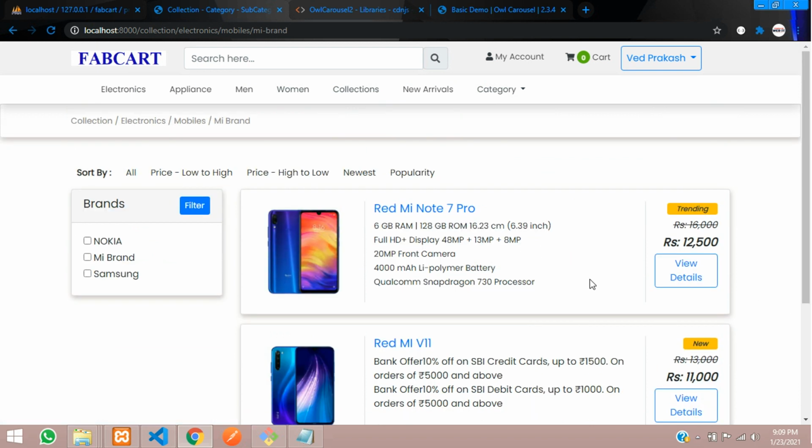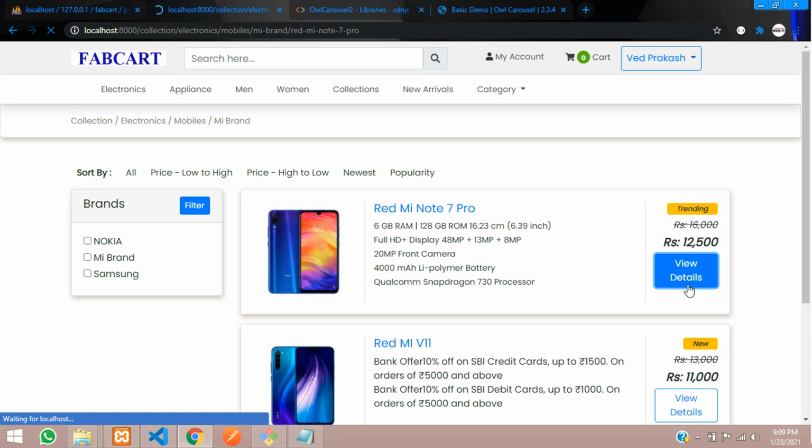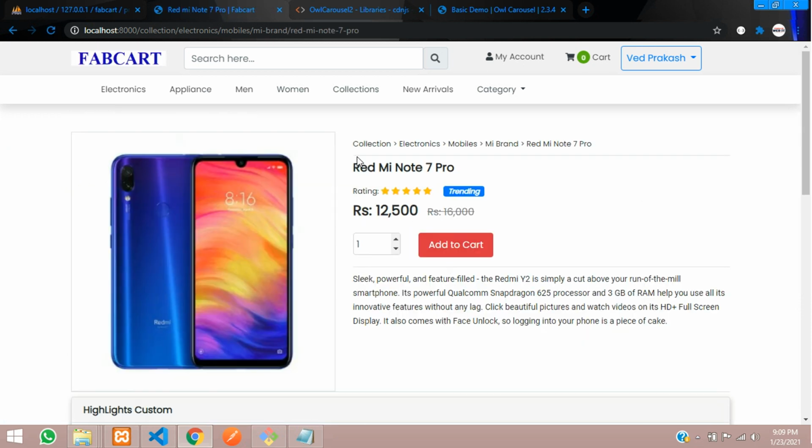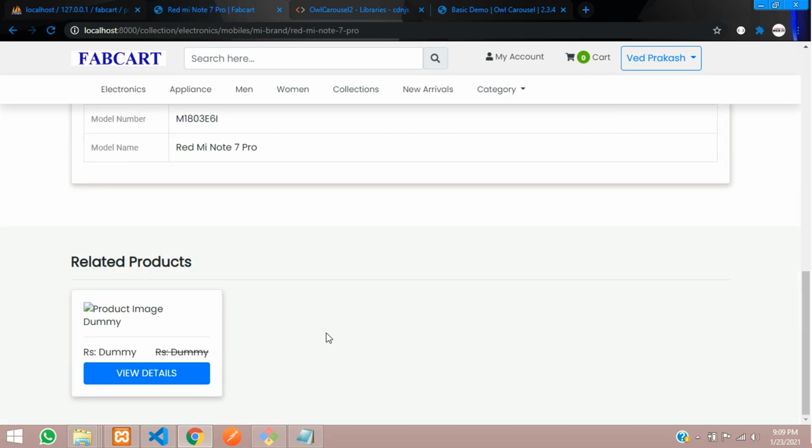Let me view this page with view detail. If I click view detail, then the related products should show down below. So let's build this.